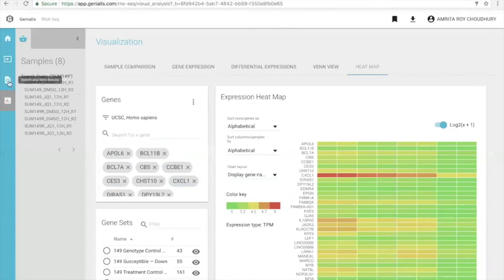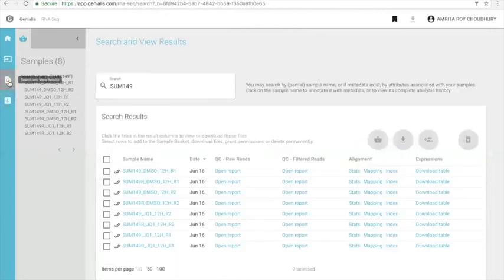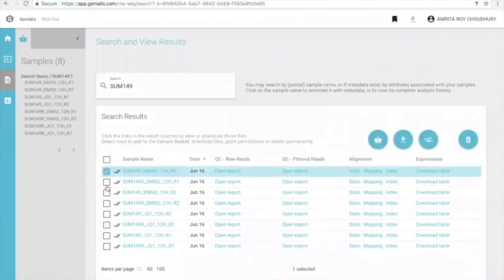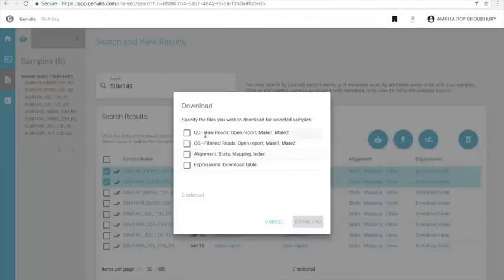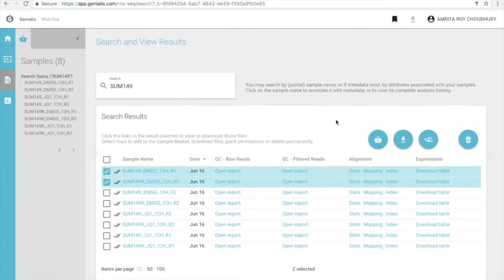If you want to analyze the data in your local machine, you can easily do so. First, you need to select the samples that you want to analyze and then click on this download icon. Then you can select the files that you want to download. You might also want to share the data with your collaborator. You can easily do so using this icon. We support granular permission on all data. As long as your collaborator has an account, you can share the data with them.